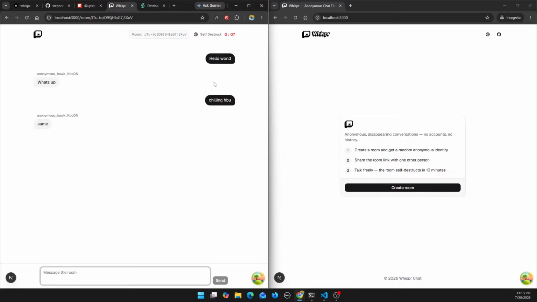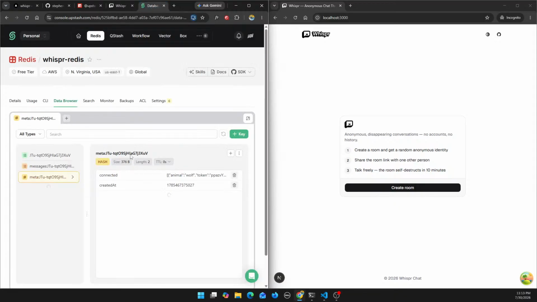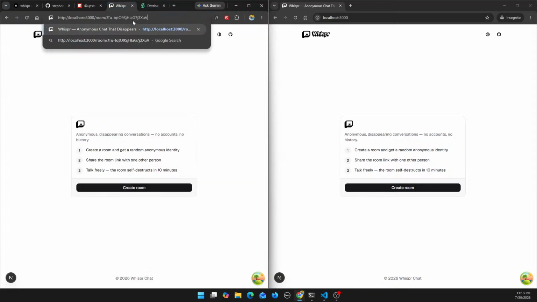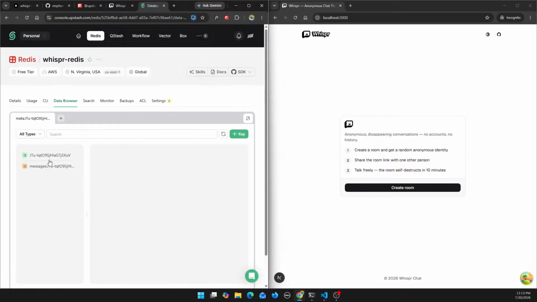But the chat room is going to destroy itself, and we're going to be redirected back to the home page with a message down here on the bottom right of the screen. There we go. This room does not exist or has expired. So when the TTL hits 0 seconds, the chat room closes. And if I go back to that URL again, I'll get redirected back to the home page saying that this room does not exist or has expired. And as you can see, the server here that was opened has disappeared.